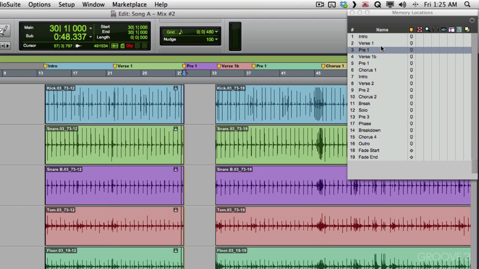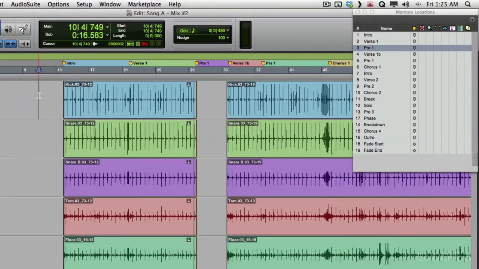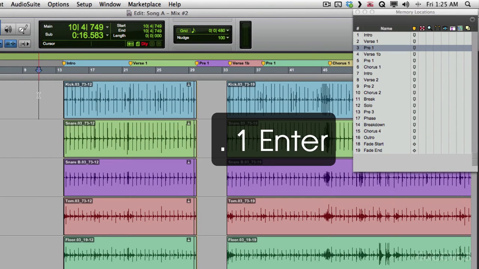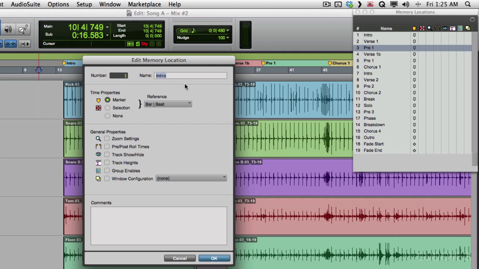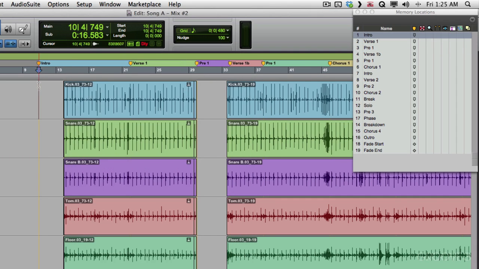And if we want to move them or adjust them and resave them, just click somewhere. Let's say we want to move the intro to here, hit dot 1 Enter, and we can adjust it here. Hit OK, and the marker moved here. Let's undo that. But that's the basic use of markers.